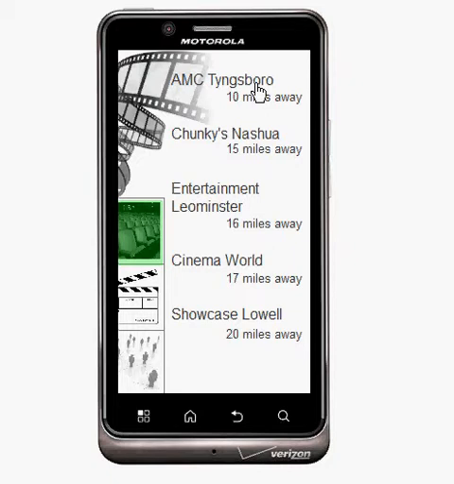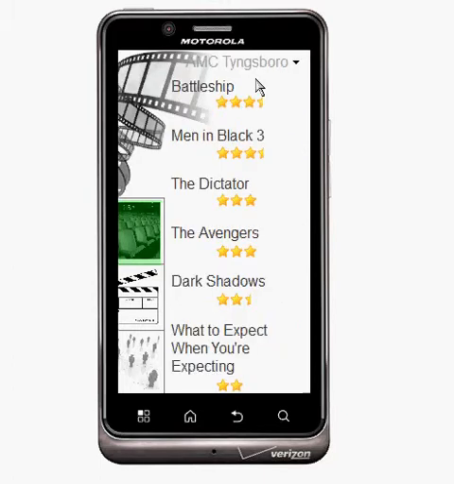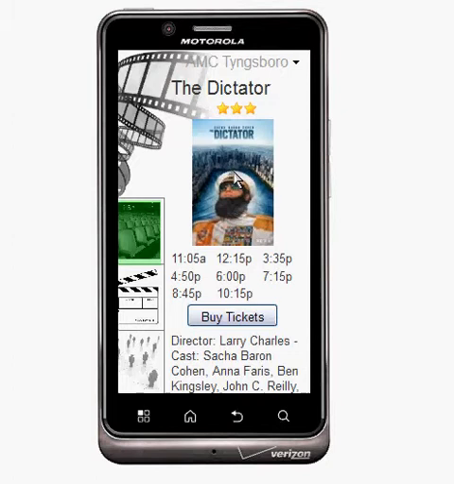Now, the next use case would be seeing what time the movie The Dictator is showing at the closest theater to you. So in this case, that's this AMC Tingsboro. And then you see a list of movies that are playing there, and The Dictator's here. If I click on The Dictator or touch The Dictator, now I see some information about the movie, including movie times, and then that task has really been completed at this point as well, because I can see what times the movie's playing today.